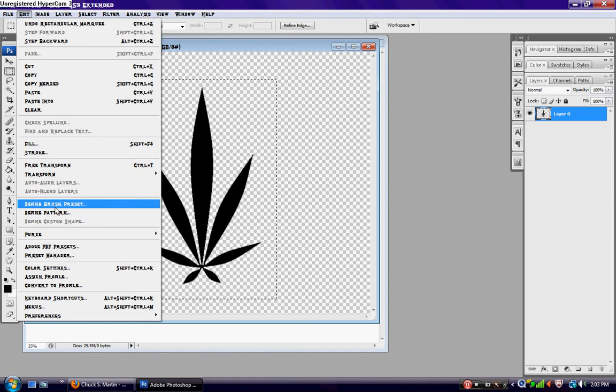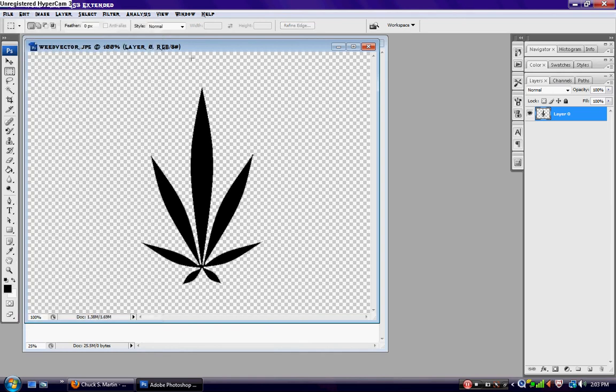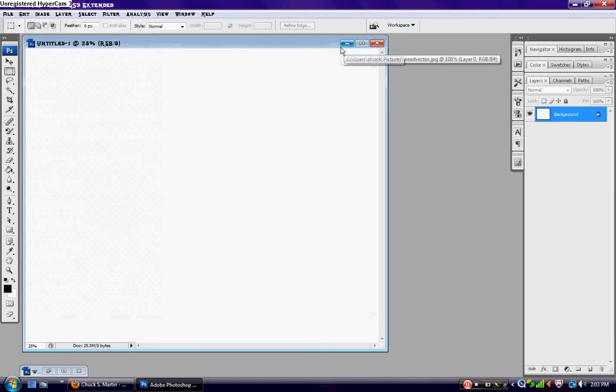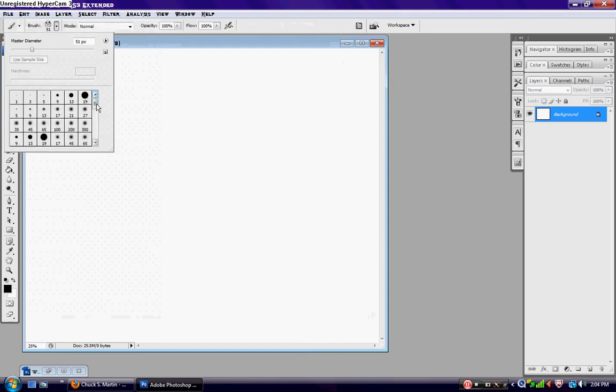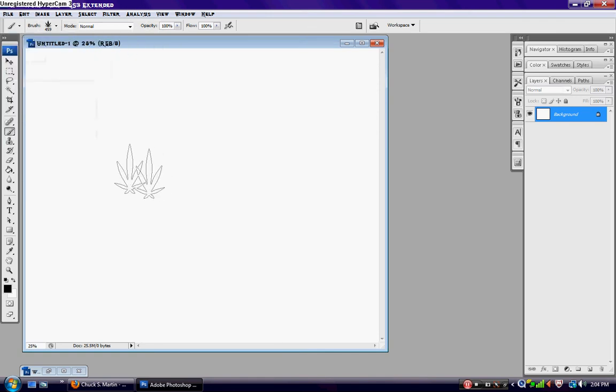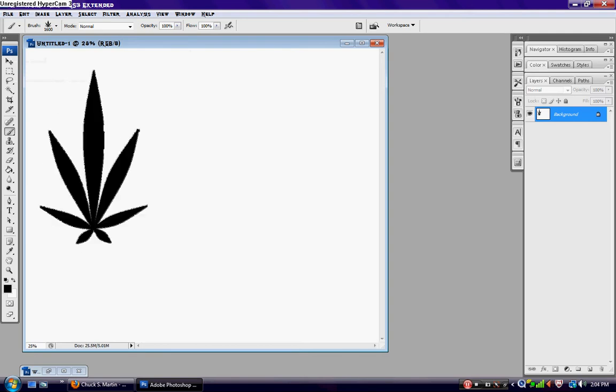define brush preset. Now I've already done this, so I'm not going to do that. And then you use your brush tool and you go down and here you go. I have mine set up right here, so I have, bing, it's that easy.